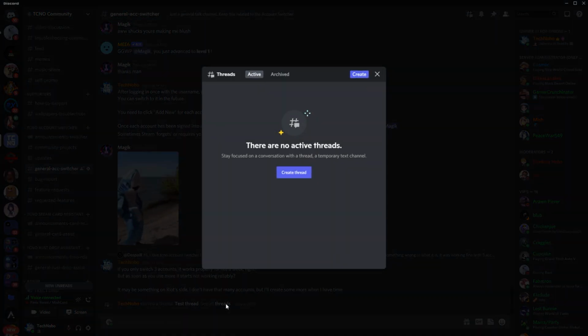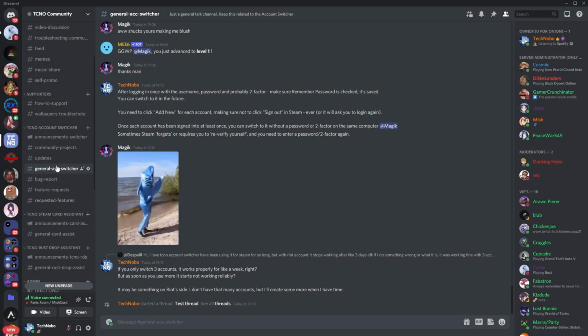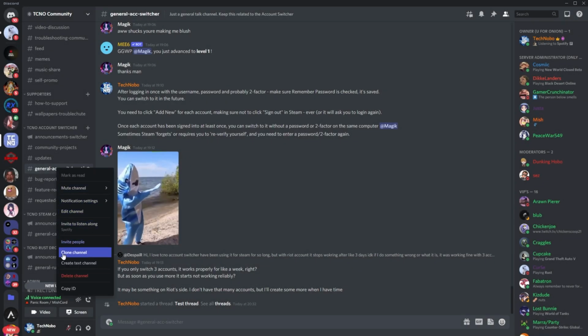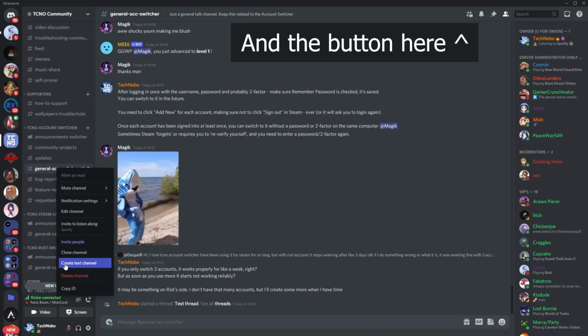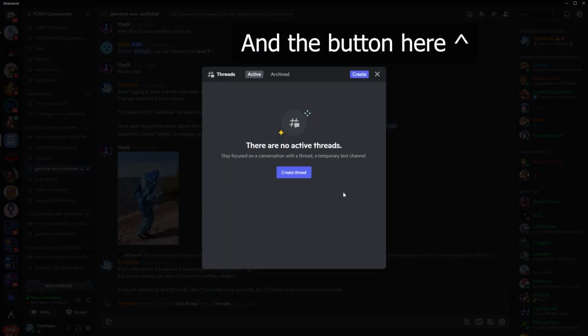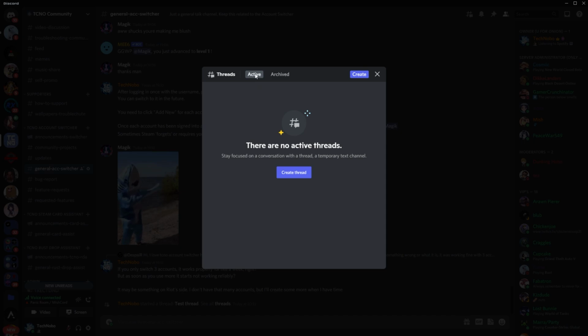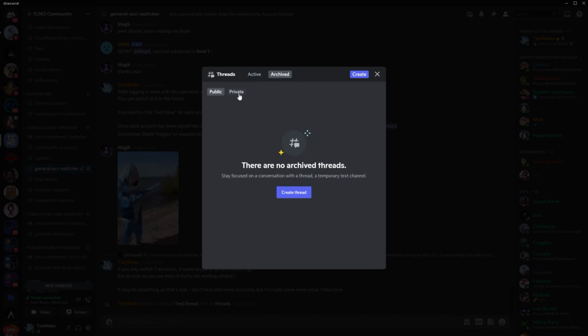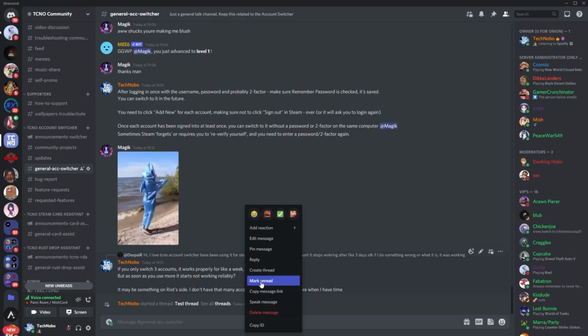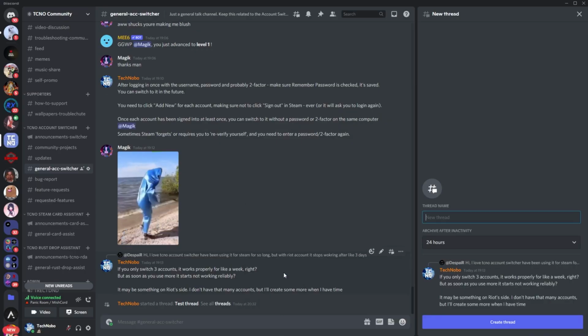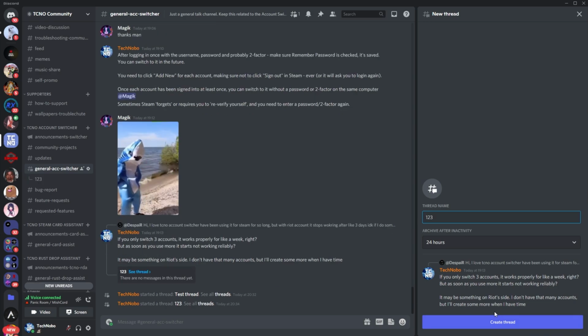If we click Threads to see all of the threads, or presumably right click it and click View Threads, though of course it's not showing anything here, as I deleted all of the threads, you'll see a list of all threads here. So active, we can create a new thread or view the archived threads, public and private. Let's go ahead and create a new thread here. I'll create a thread, give it a name, create thread.